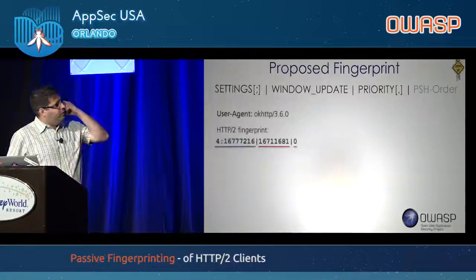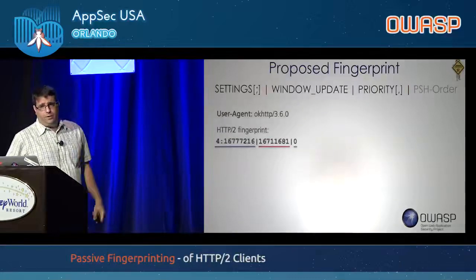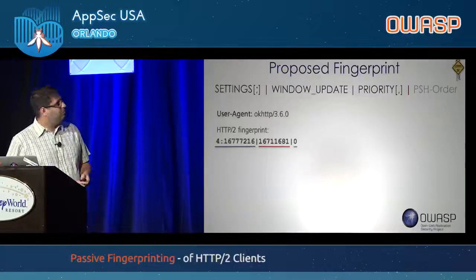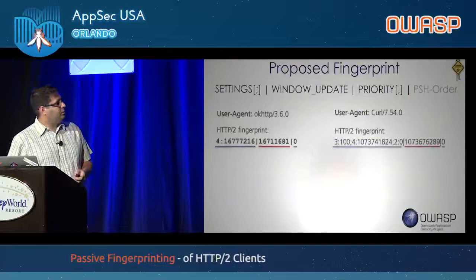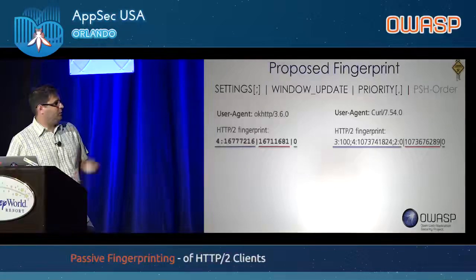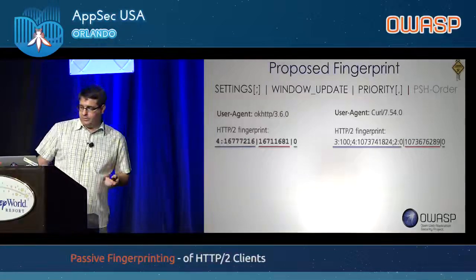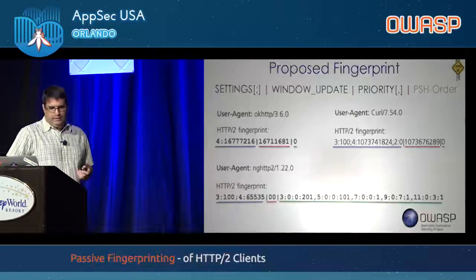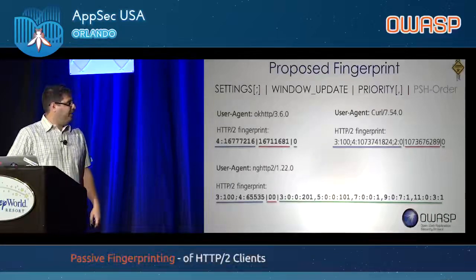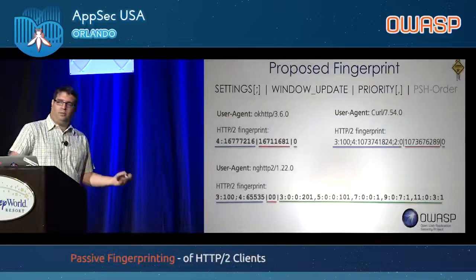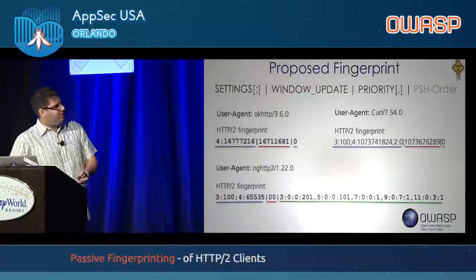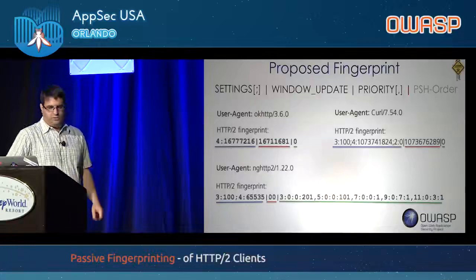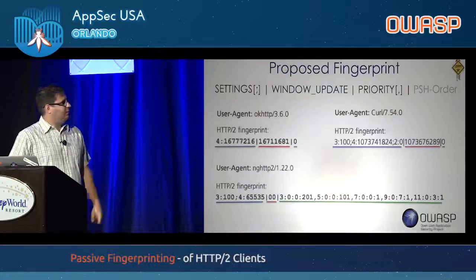This is the fingerprint of OkHttp, a very commonly used library in Android and other platforms. We can observe a different fingerprint for curl, which both don't send any priority frames. And this is another very widely used client called nghttp. This one does not send a window update frame, but it does send priority frames. So we are starting to see some nice variety.